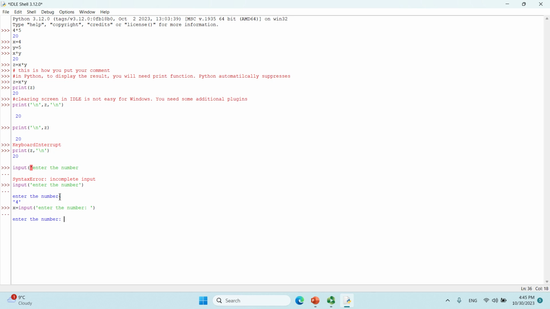That will be the x. Yes, I said 10. So if I click x, x is 10. This is how you use the input in Python. So what else? One more thing.